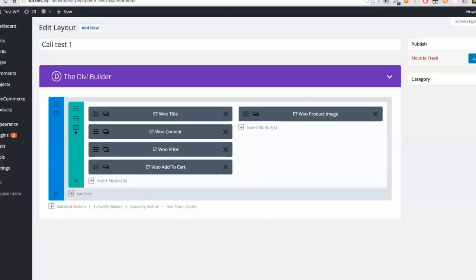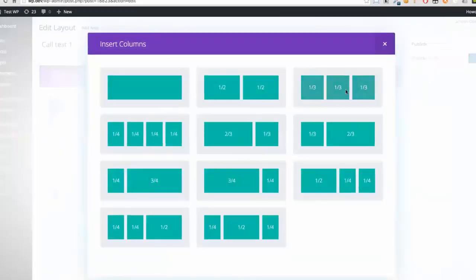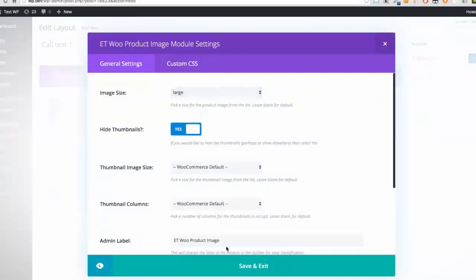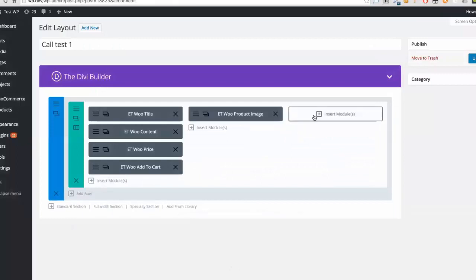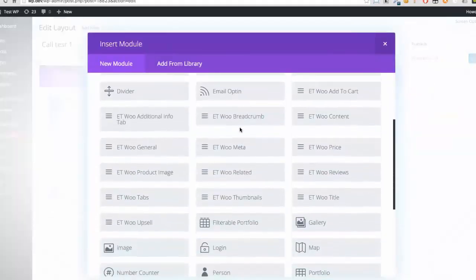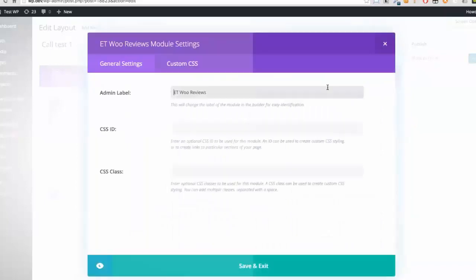So let's go ahead and make it 3 columns. There you go, 3 columns. And we'll take off all those thumbnails because there's loads of them. So we'll hide the thumbnails and we'll maybe put, what should we put over there? How about maybe related or reviews? Yeah, we'll go reviews. I don't think I've got any related products set up on this site.